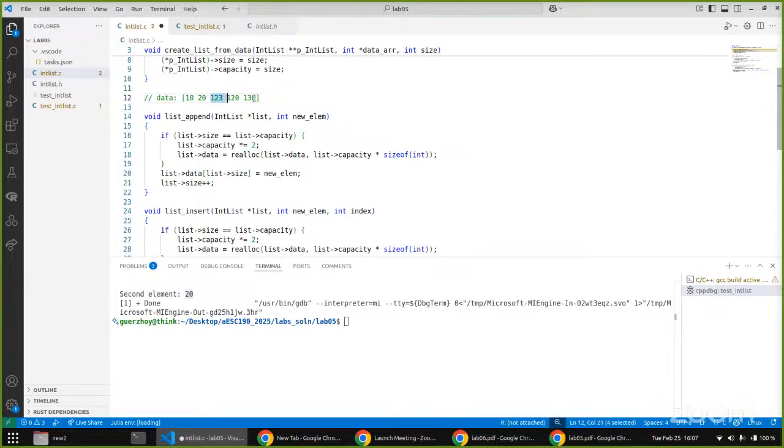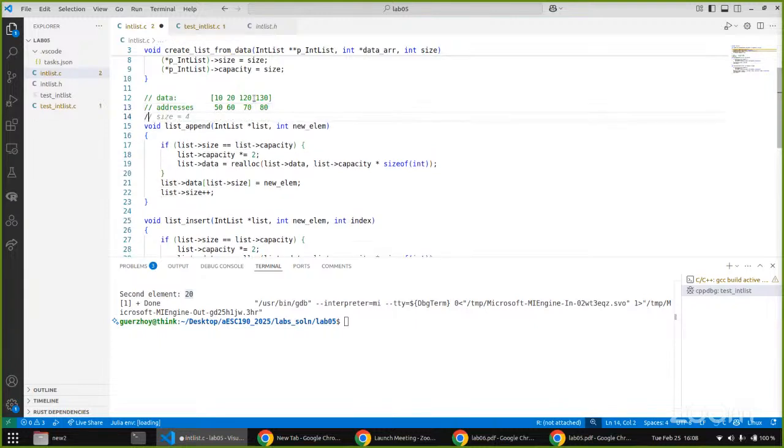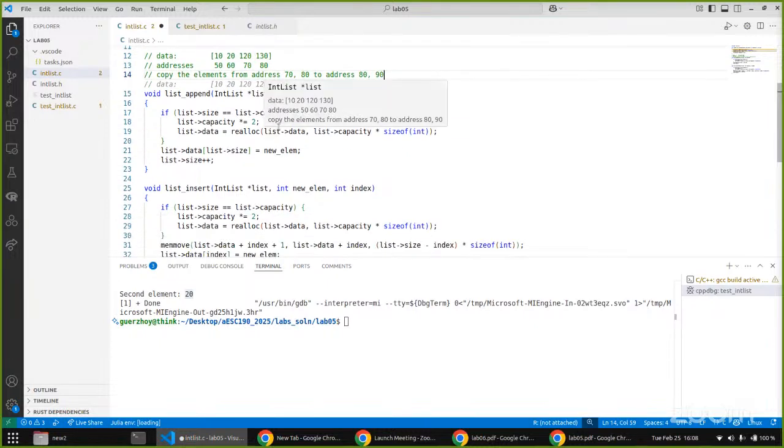So if we are over here, what we want to do is say, okay, if this is address 50 and this is address 60, this is address 70 and this is address 80, what we are essentially wanting to say is copy the two elements from address 70 and 80 to address 80, 90. So that is what we're doing here.